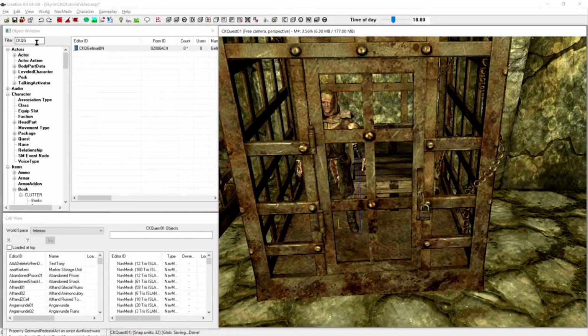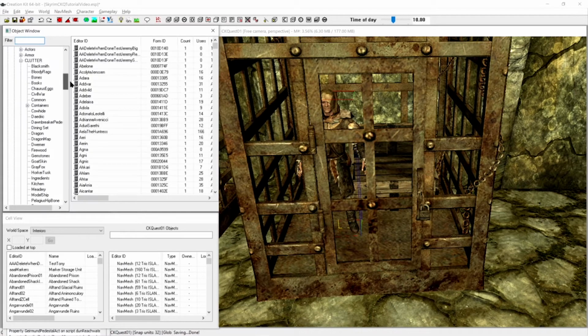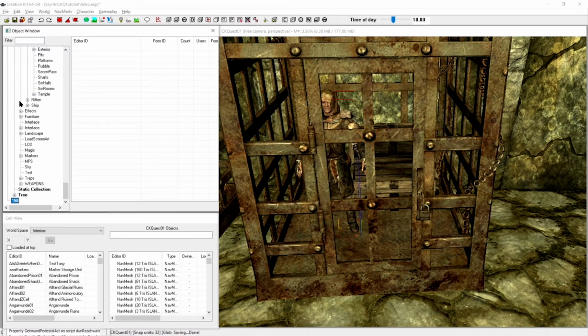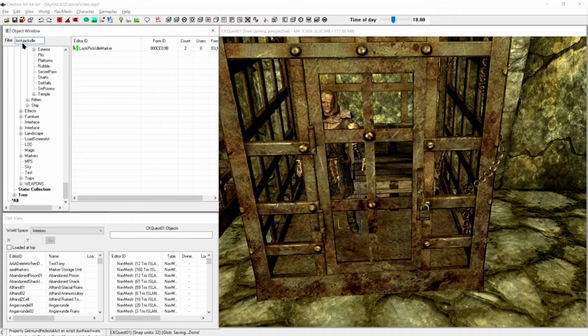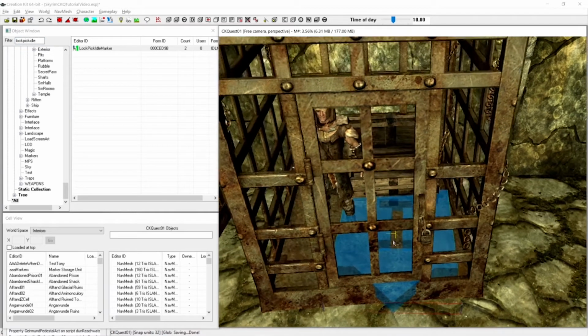So first, come up here to the object window, clear the filter, go all the way to the bottom to All, and then up here, search lockpick idle marker. You want to type these fast, of course, because if you don't, it could slow everything down. If you just type the L, it will slow down a lot because it's loading everything with L, so type quickly. Once you find it, drag it into the cell and place it right in front of the lock.